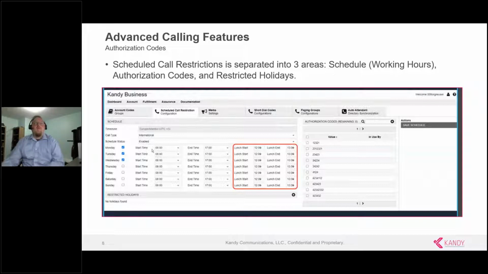With the release that's coming this week, 53.2, we are also adding in the ability to set a lunch hour. So you can go and put your lunch start time and your lunch end time so that, again, during that lunch period, your calls are restricted as well.